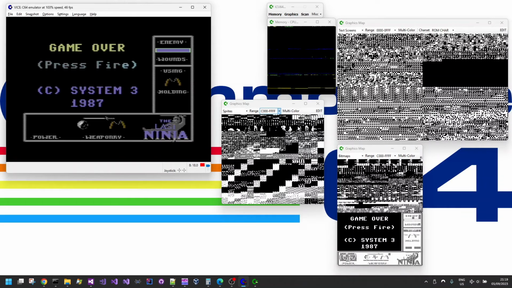Here's something. What is it? Is it a sword? Oh yes, it's the sword. And there's the game over screen with the press fire to start a new game.